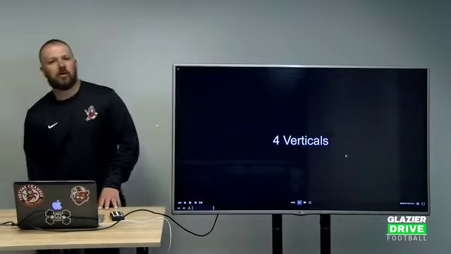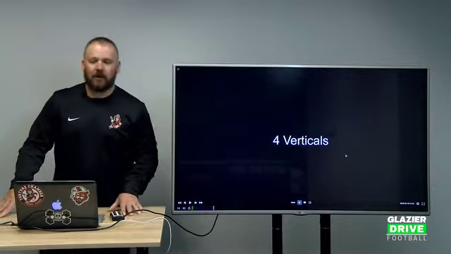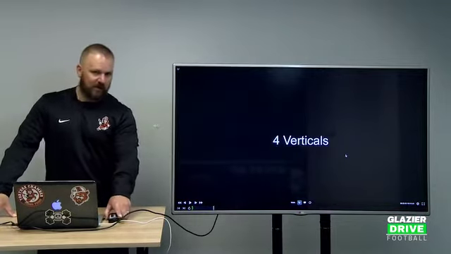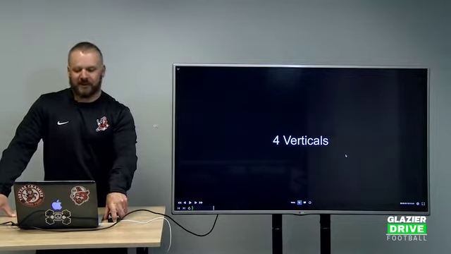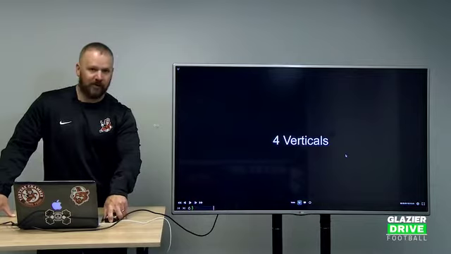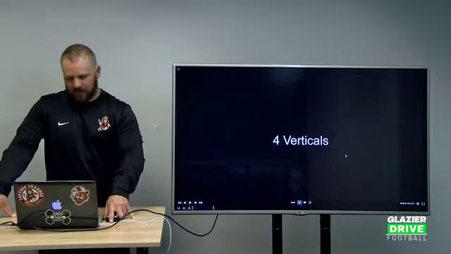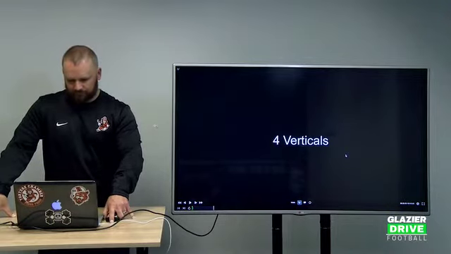We've gotten into some of our vertical pass game. All right, we talked through our full field schemes. Now we're going to talk about 4 verticals. A play I love, something that I'm sure everybody runs. Everybody has their versions of it, and I'm going to show you some of our versions of 4 verticals.